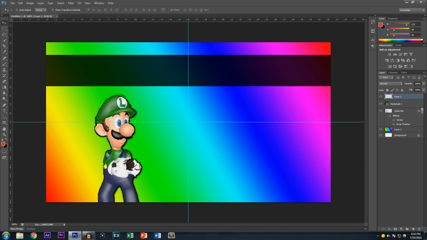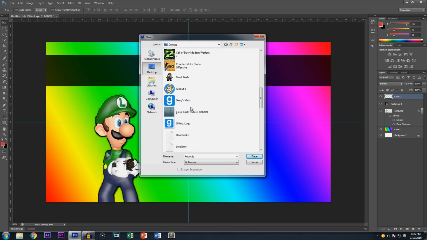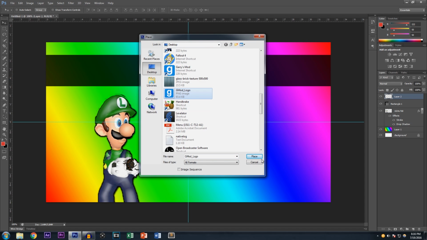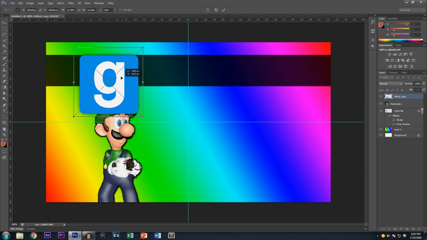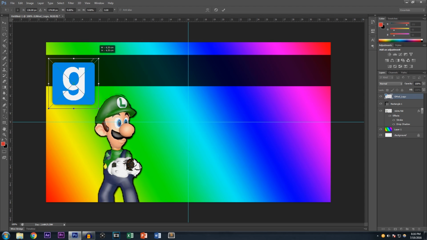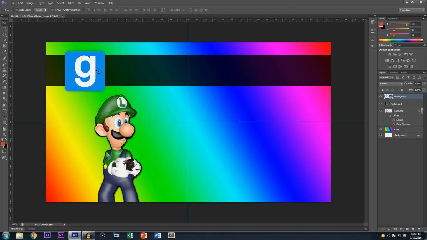And then you want to add a new layer, and then File, Place, and I did it again. I added another layer. I think it's just a habit. And you just want to place this Gmod logo on top of here. I make it kind of to where it's bigger than the strip, like that. It looks like a banner almost.